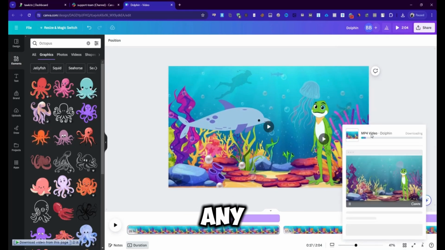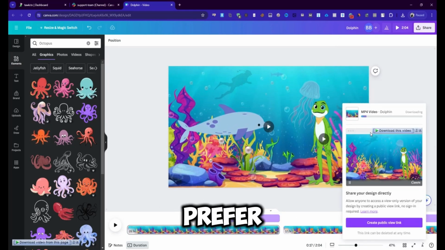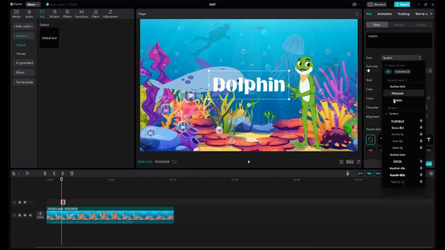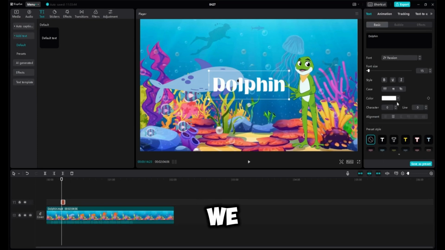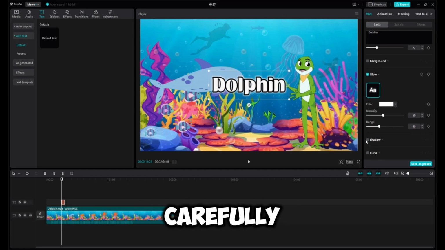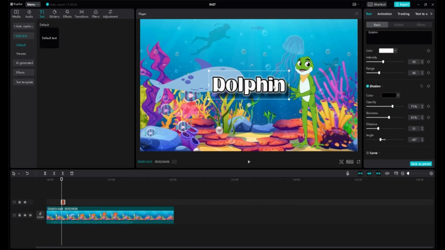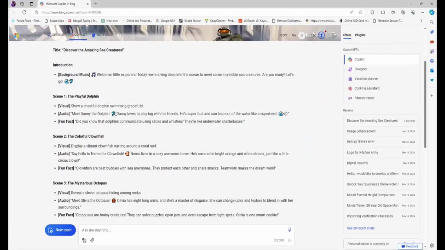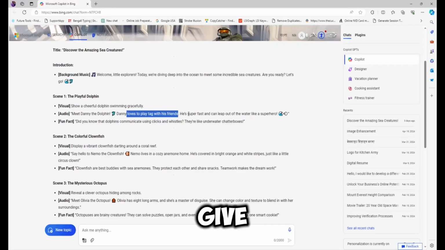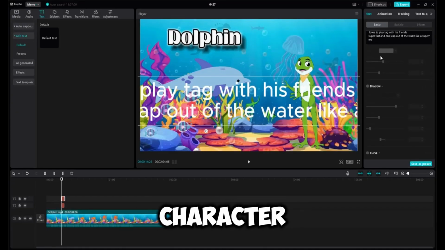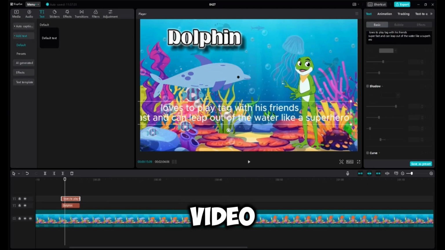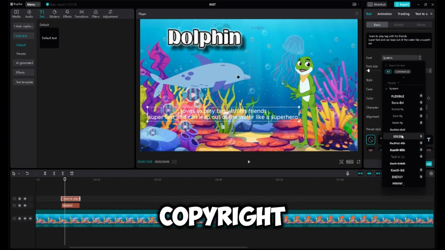You can use any editing software you prefer. Today we will be using CapCut, a user-friendly video editing software where we will add text, effects, and animation. Carefully, it's very easy. Just copy text from the script and give it effects and animation. On top of this, you must give an intro sound for each character when you are introducing them. Also try to add background music that suits your video, and make sure it's not copyrighted music.